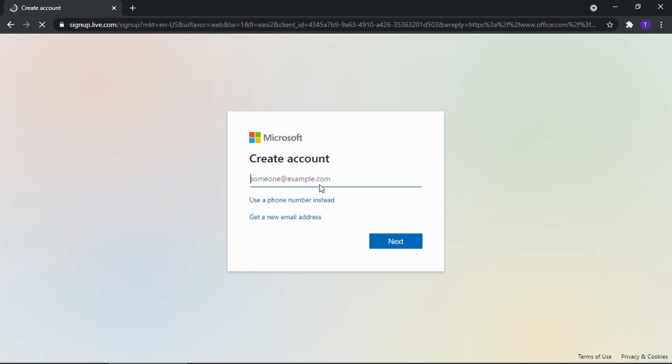So there are two options for creating an account. First is use a phone number instead, or second is enter an email. So I am entering my email here. As you can see, I have typed my email and then you need to click on next.